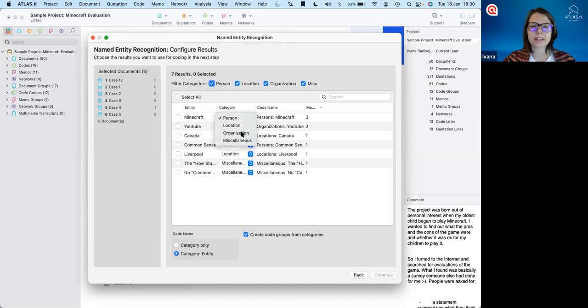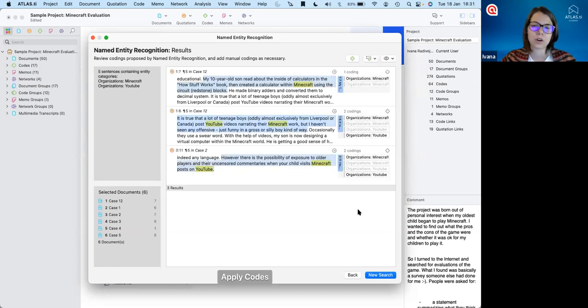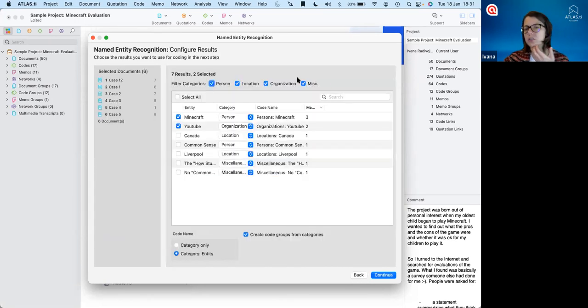And so it'll show us which entities it identified here. We can also correct the category in case we think it should be categorized differently. And then we can tick the boxes to tell ATLAS.ti, I want to see the results of these. And then again, it shows us each sentence where each of these entities appears. And we can add any code that we want, but also now with this tool, we can also apply codes that are being suggested by ATLAS.ti, right? Based on these entities, you can also create codes for that. So named entity recognition is great if you are interested in analyzing people, locations, organizations, or other things. It's a very quick and easy way to do that.